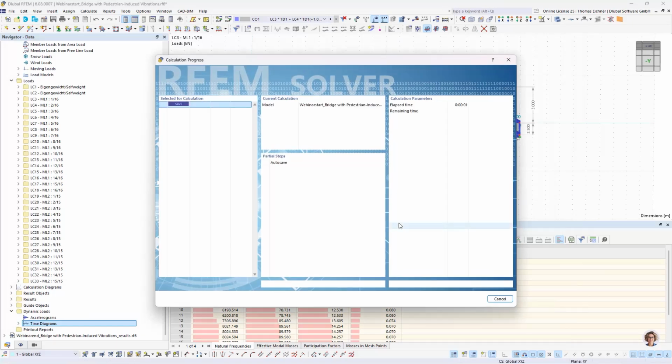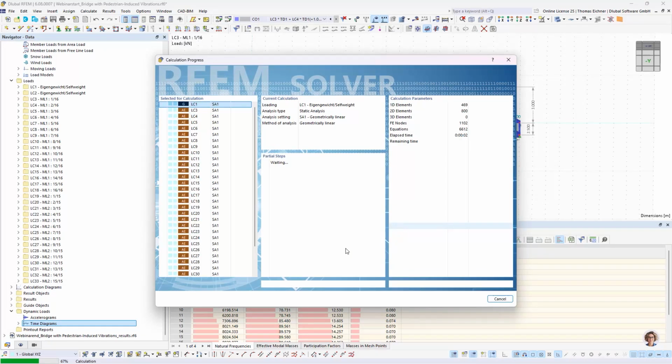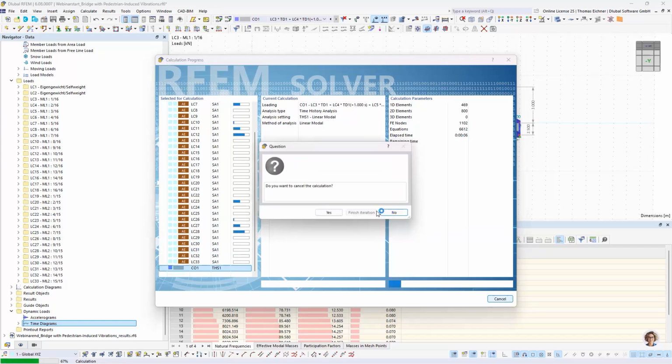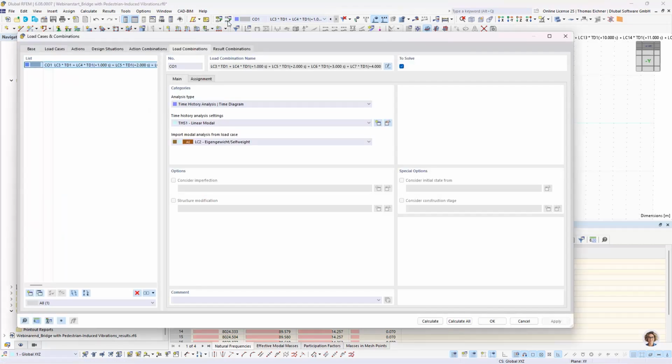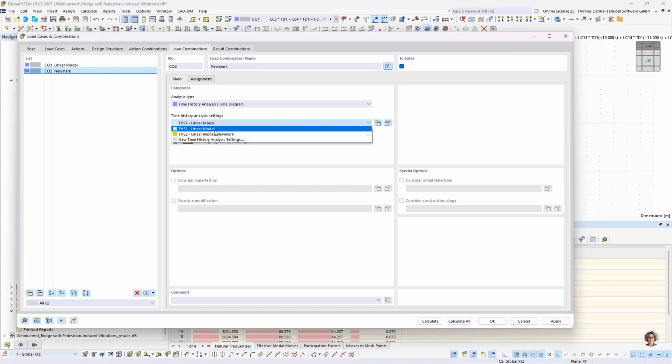And while it's calculating, I can go on the difference of those two analyses again. Let's cancel it again. I did forget somehow one of those. Okay, let's call this first load combination linear modal analysis. And then I did forget to apply a second load combination and apply the Newmark analysis settings for it.